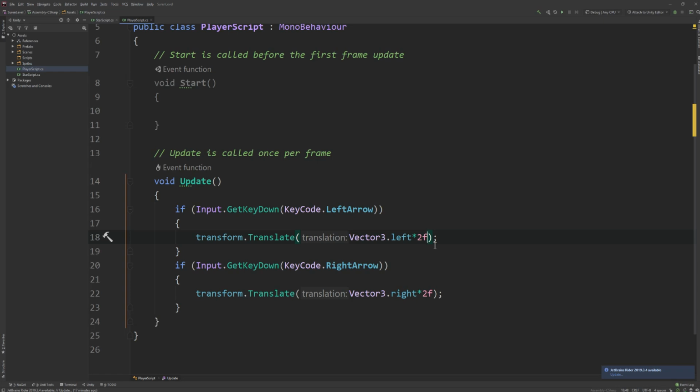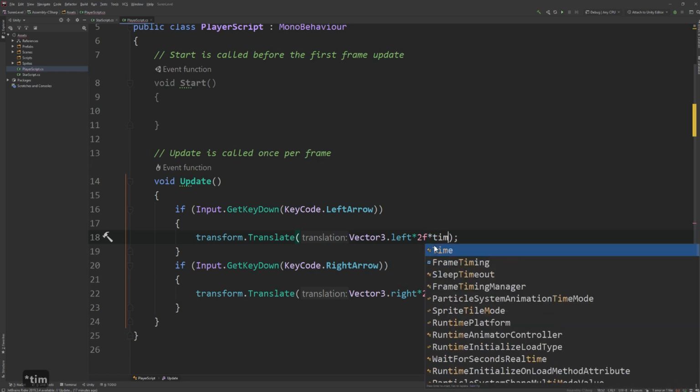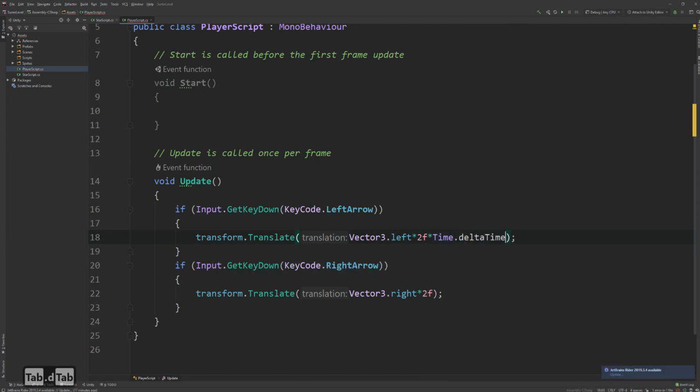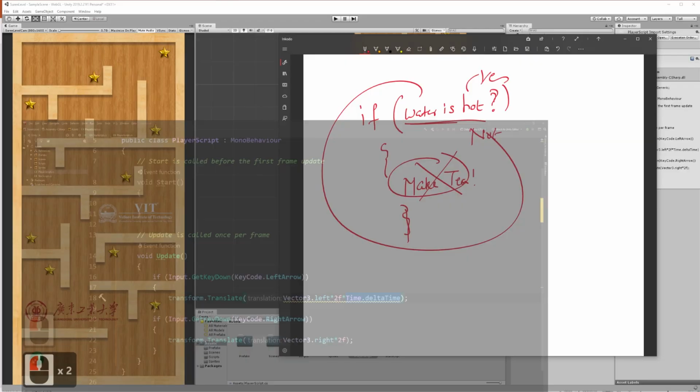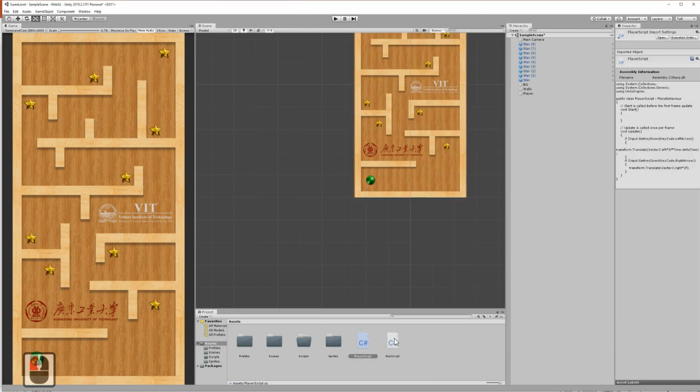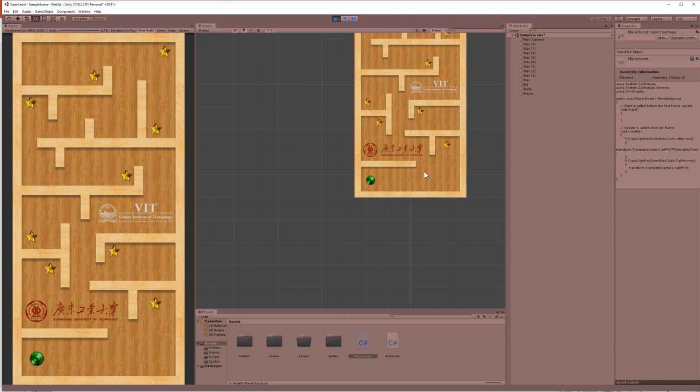Okay, so what we need to do is you need to multiply that with Time dot deltaTime. So what does this mean? This Time dot deltaTime is the actual time of your computer. Okay, so you are not multiplying it with computer power. Now you are actually multiplying it with your actual clock. Now can you see? I am able to move, but the right hand side is too much.